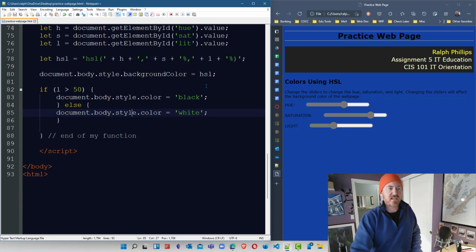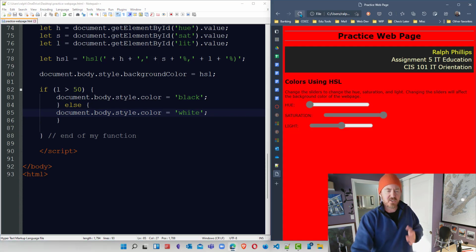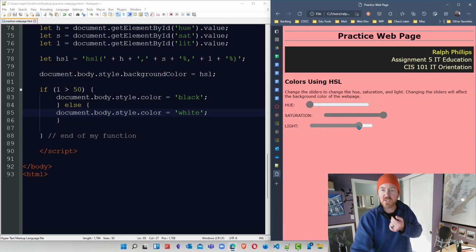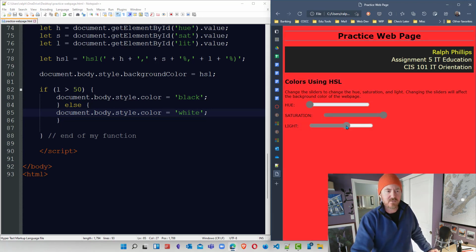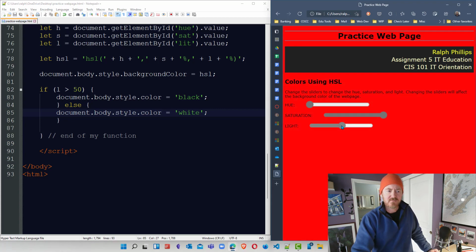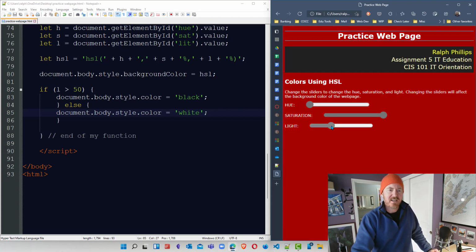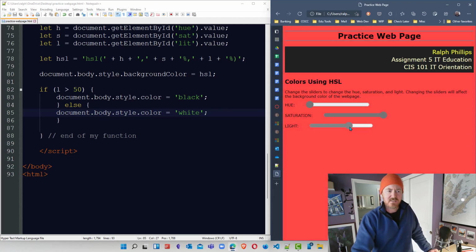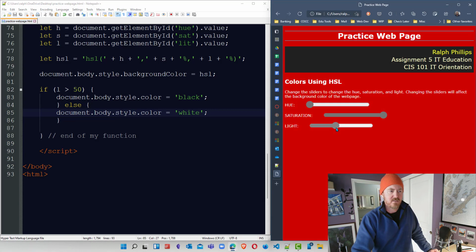Control S to save, browser refresh. I start with red, and of course my light's right in the middle, but if I take my light and go lighter, my text is black. Now what if I go lower, making the page darker? See that crossover point right there? I can cross over. Now my text color is light. Changes back to dark, back to light. Well, there we go.